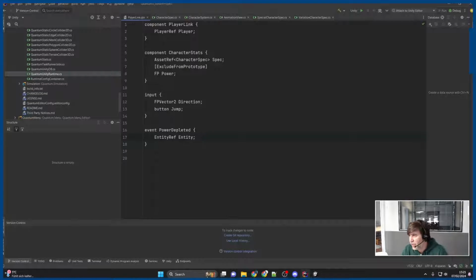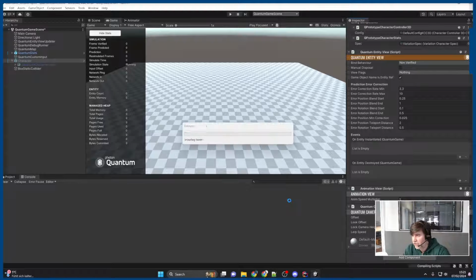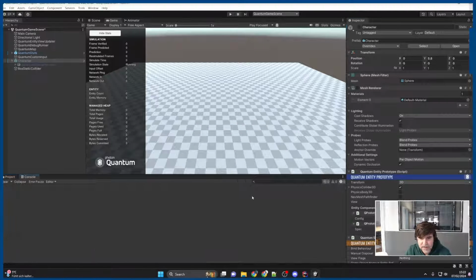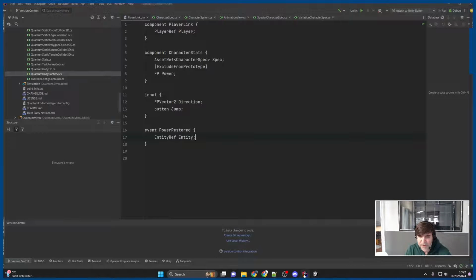So let's say we get something like this, and let's say power restored instead of power depleted. So let's generate this event here. So that's all we need. So it's an event, and it informs what's the entity to do this. So first, how can we trigger this, and how can we subscribe on Unity to receive this?